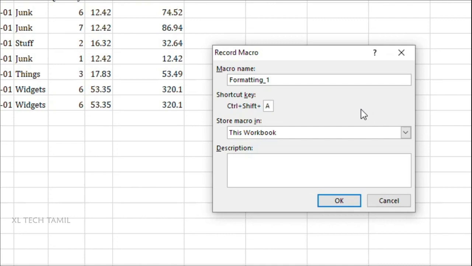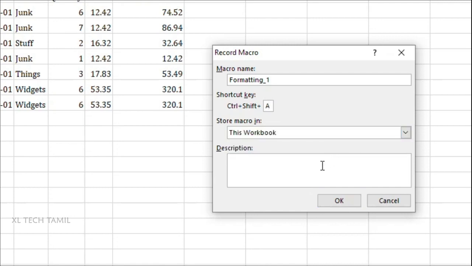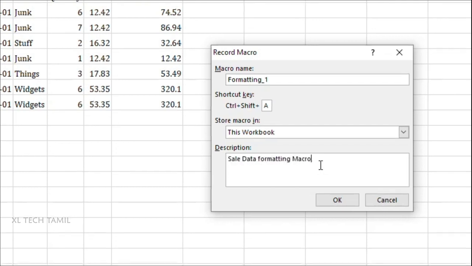Store macro in this workbook, new workbook or personal workbook. You can choose anything you want, but I am okay with the current workbook, so I can just select this workbook. And the description you can give as you wish. I can just give sales data formatting macro. Now you can click OK, and here everything is optional, nothing is mandatory. The macro name by default will be created as Macro1, Macro2, Macro3. If you want to change it, you can go and change the macro name. If you don't want to make any changes, you can leave it as it is. If you don't want a shortcut, you can ignore it. If you don't want a description, you can ignore it. By default, the macro will be stored in this workbook. Only if you want to make changes, you can go ahead and change them and hit OK.